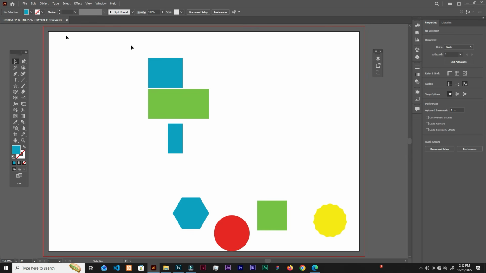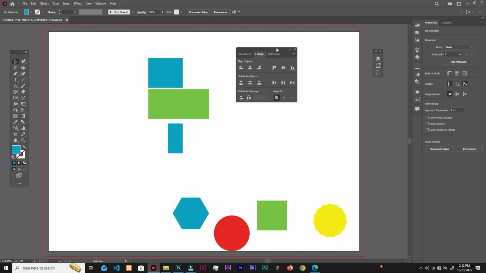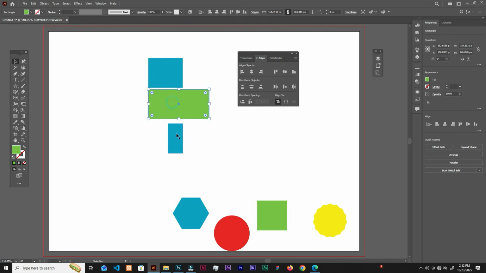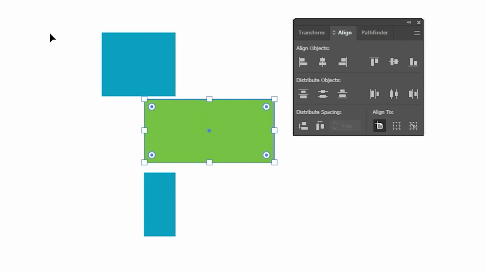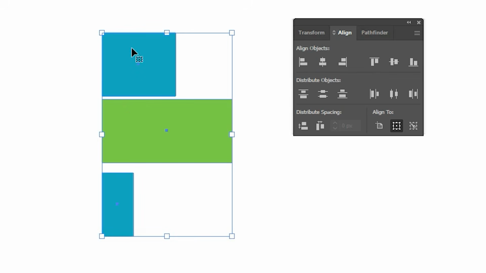So now let's look at alignments. Okay, so let's go to window and align. This will pop up. Make sure you have similar objects like these. The first one is horizontal align left. So if we have this here, and I select these three and click horizontal align left, it will align all of them to the left.